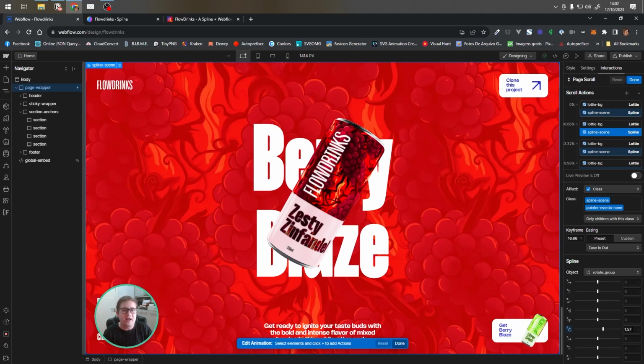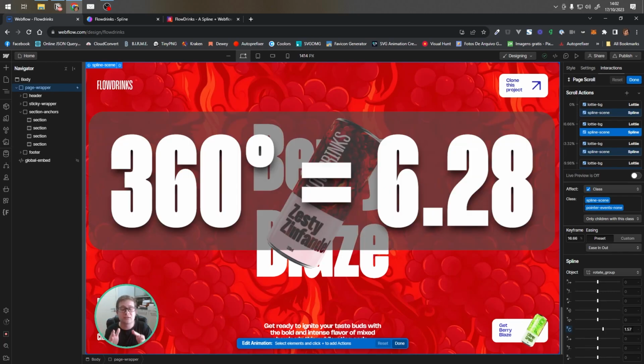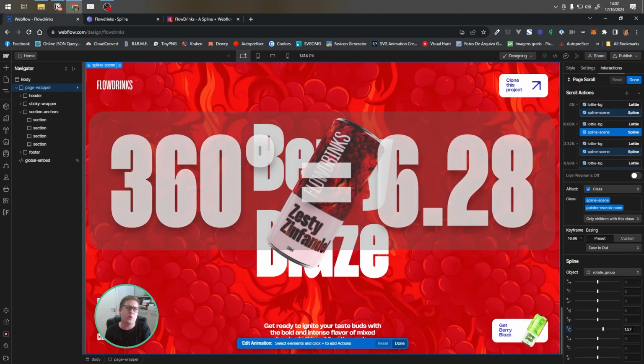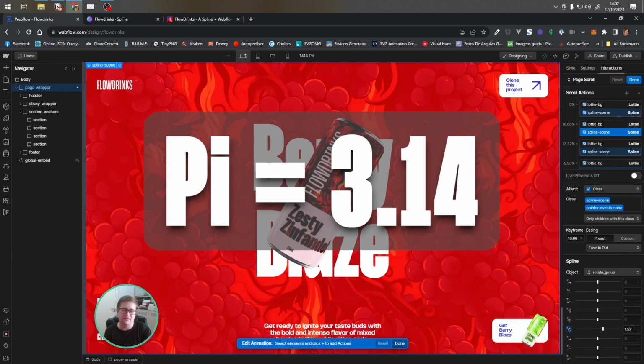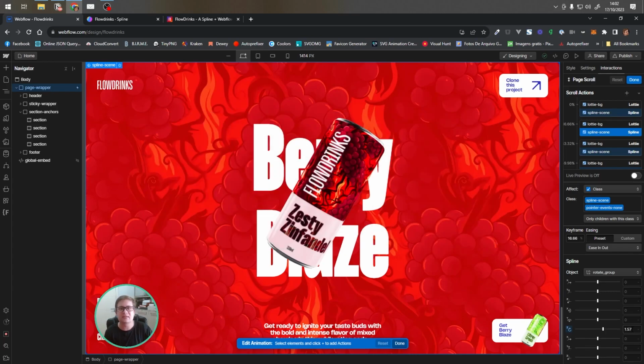So a full cycle or a 360 degrees rotation on spline with Webflow is not 360. It's 6.3. That's the max value, or 6.28 if you want to be more precise, because pi, which is half a cycle, is 3.14, right? So a full cycle is 6.28 or 6.3 because that's how they round it here on Webflow. So to make a quarter of that rotation, we need to split pi by 2, which is 1.57. Okay, so yeah, a little bit of math here.